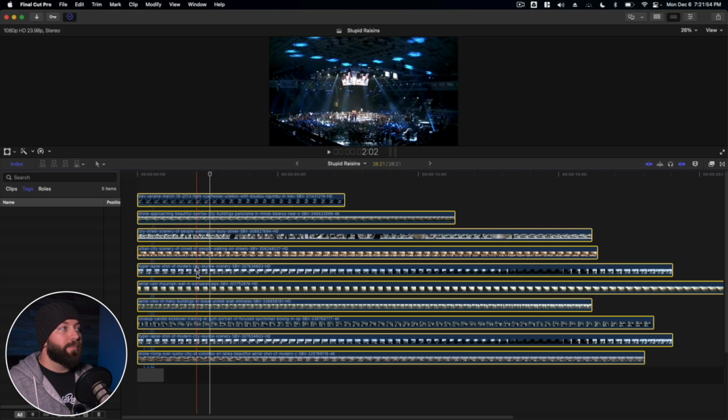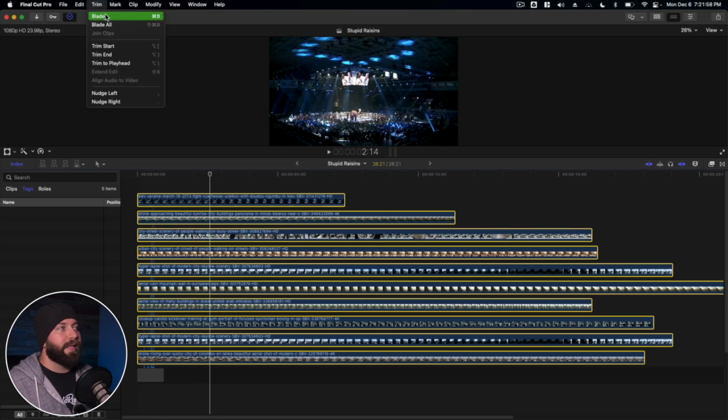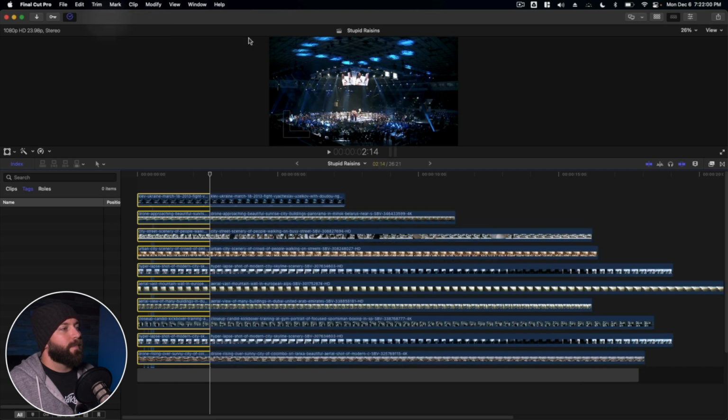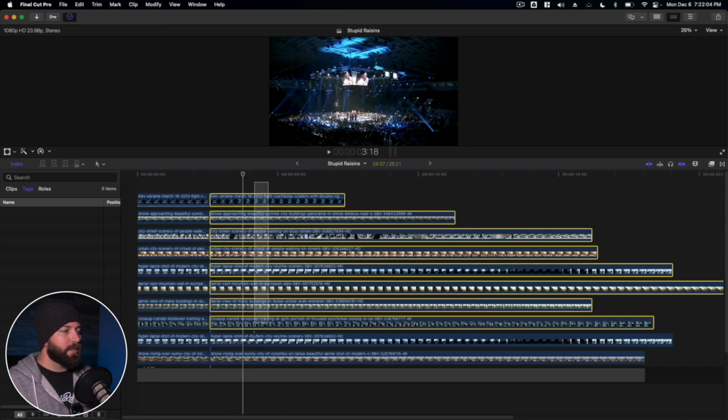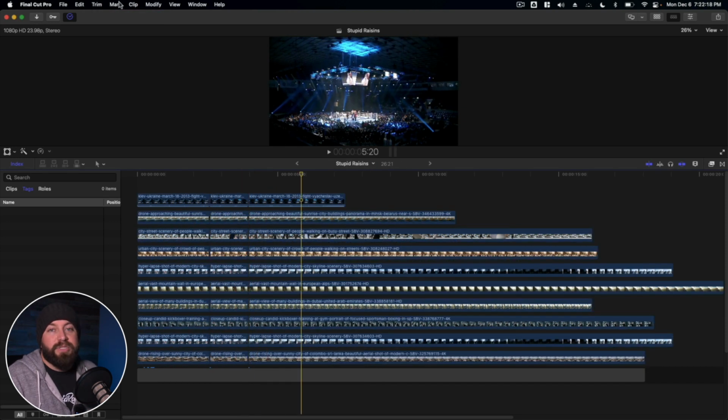So first thing we can do with the blade tool, select all your clips, go up to trim, and select blade. The shortcut for that is Command B. Or if we want to skip selecting the clips altogether, we go to trim blade all, which that shortcut is Shift Command B. Shift Command B, slice and dice right through everything.